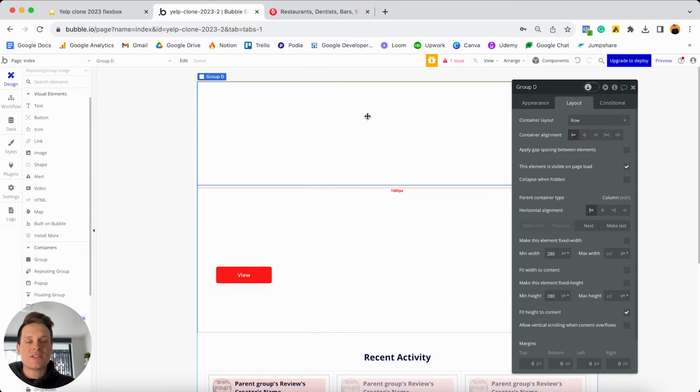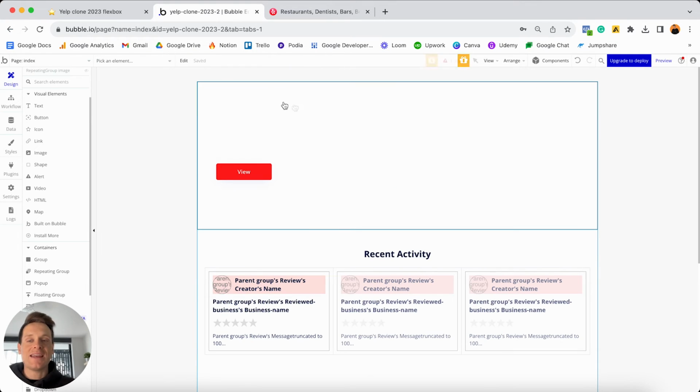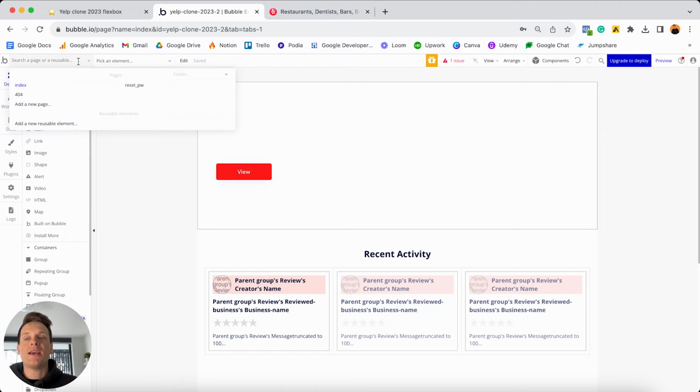So what I'm going to do is actually delete this group that I've just added in, and we are going to recreate that group, but we're going to do it as a reusable element. So where can we do this? If we were to open up our page drop-down menu here, right at the bottom, you're going to see this option here to add in a new reusable element.